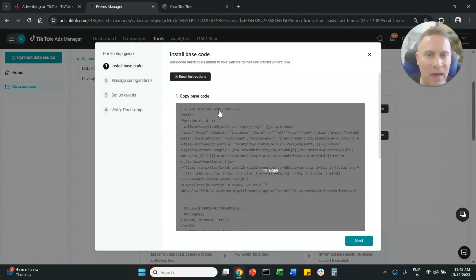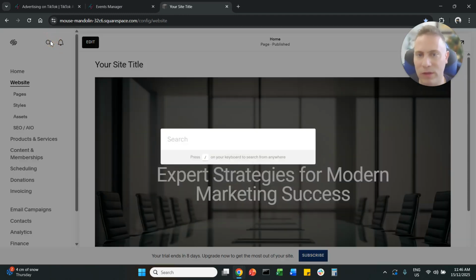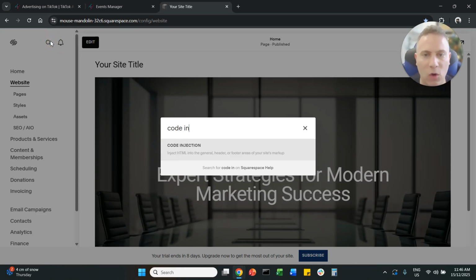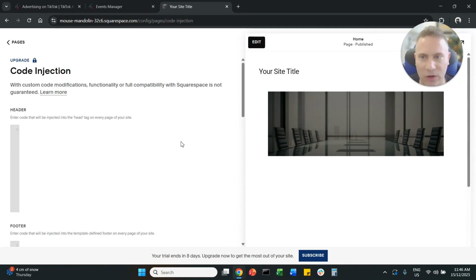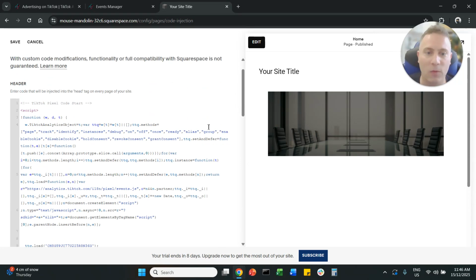So when we click here, this is the tracking code. This is the pixel tracking code. So we are going to copy the tracking code and we're going to go to our Squarespace website. Here, we're going to use the search bar on the top left. We are going to look for code injection. So we're going to select code injection. And here in the header, we are going to paste the TikTok pixel and we are simply going to save.